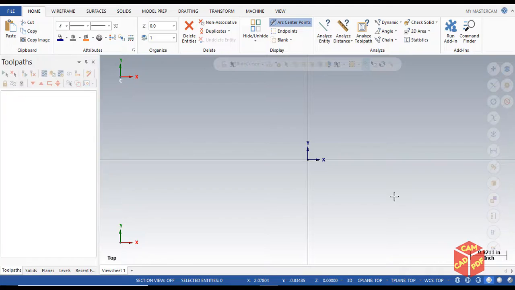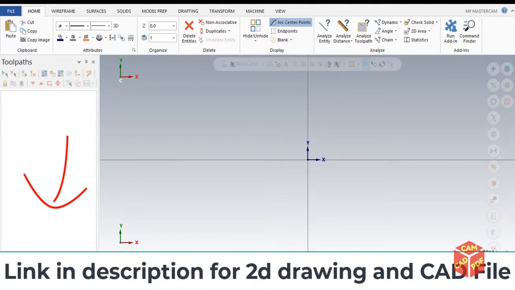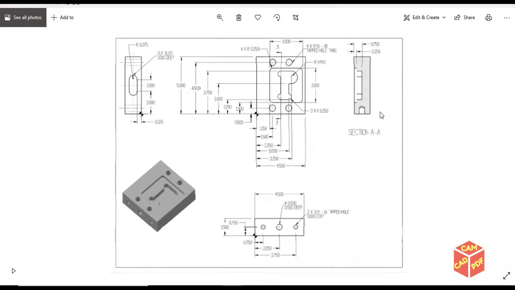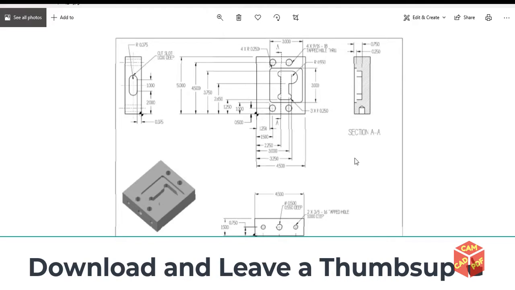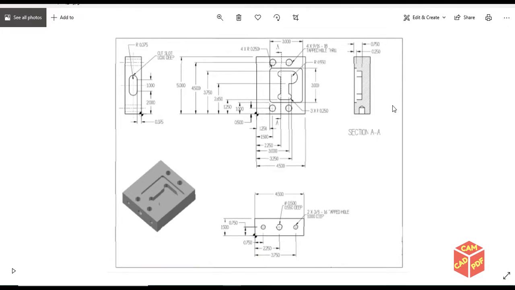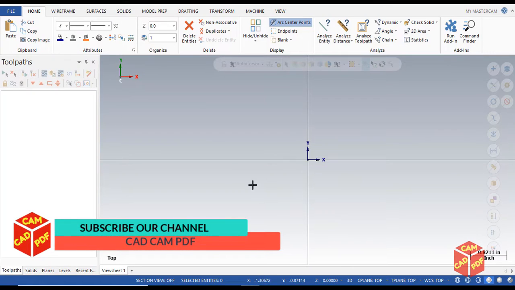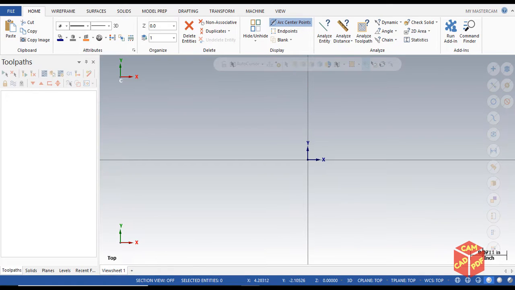Hello guys, welcome back. In today's tutorial we're going to create a 3D design of this model. I'm going to put a link in the description so that you can download this drawing and follow along with me. First of all, these dimensions are all in inches, so I'm setting my Mastercam to inches. If you have it in metric, you can change it to inches. And then let's get started.